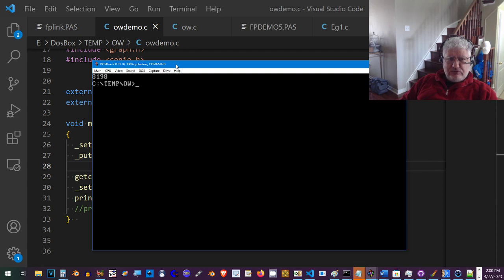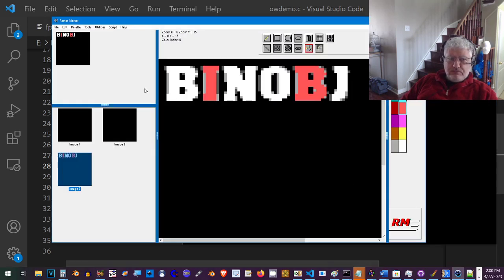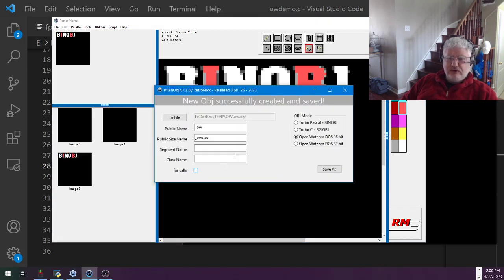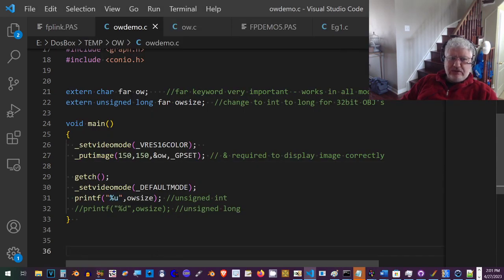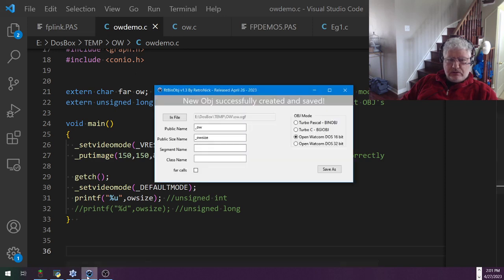So that's the steps to use to create your own programs with images from my program, but you could also use this tool to attach anything to your exe. So if you have an audio file or any other kind of binary data, you can include it, and this is how you access it. You have to match up the variable name. So OW here, OW size matches up exactly with these variables right here, the public name and public size name. So as long as you match these up, you should be able to access your data.